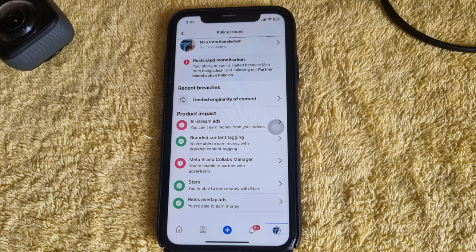So this is how you can easily check your Facebook page monetization on your mobile device.